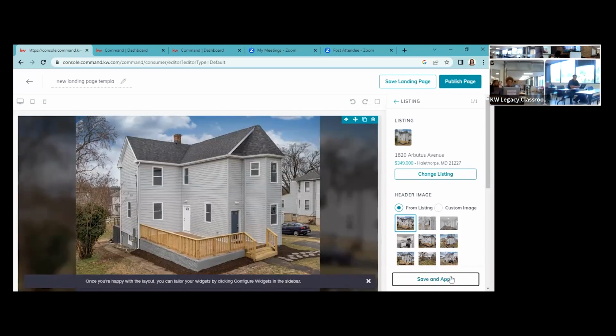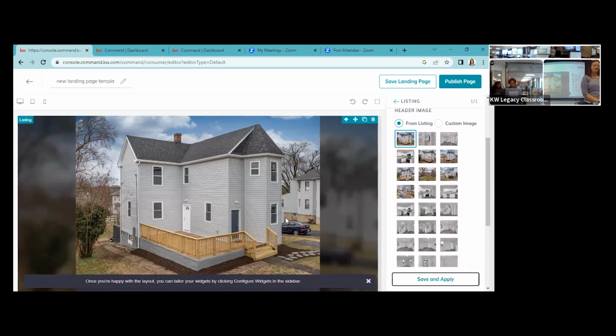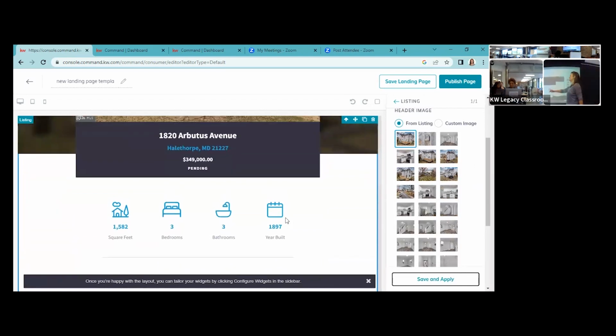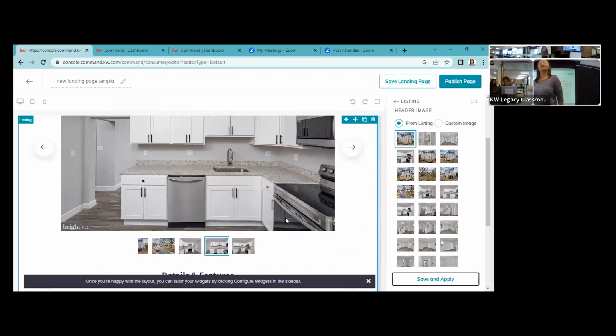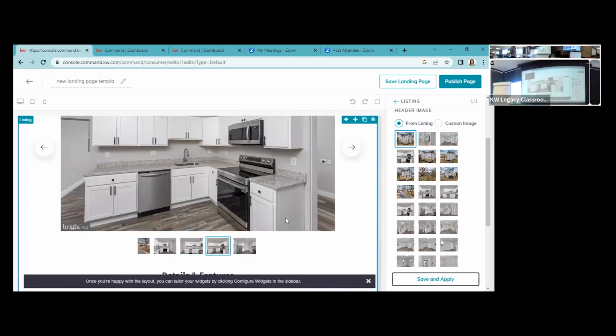Okay, now here's what's going to happen. So all I had to do was select a listing and pick one photo. And here's what Command did. It made this whole landing page for me. So it has one photo of the house at first, but then look what happens if you scroll down. Look, it automatically pulled in the address, pulled in the price, pulled in some details about the listing, when it was built, how many bedrooms, how many bathrooms. If I keep scrolling down, it has my description from the MLS, and all of the photos, they're from the MLS also, plus the map, right? So it just pulls everything in for you.